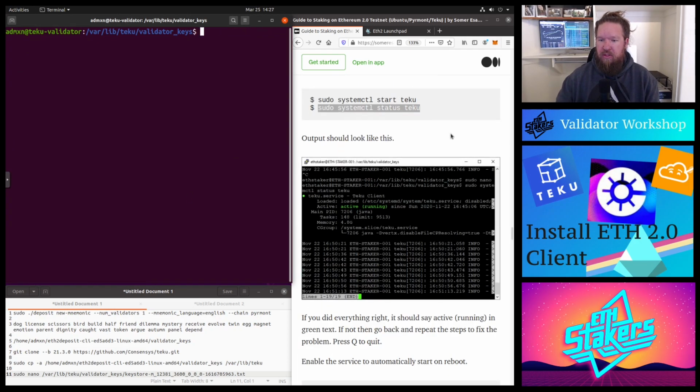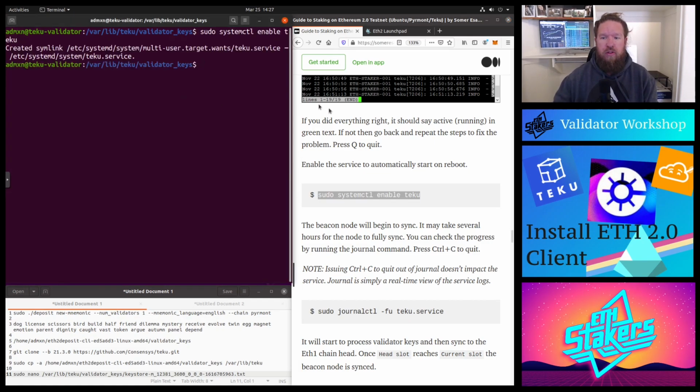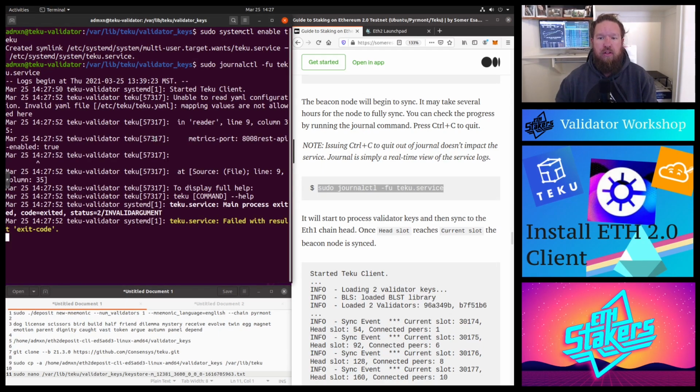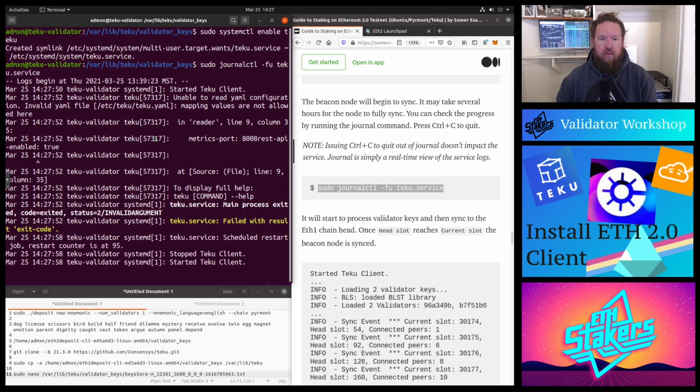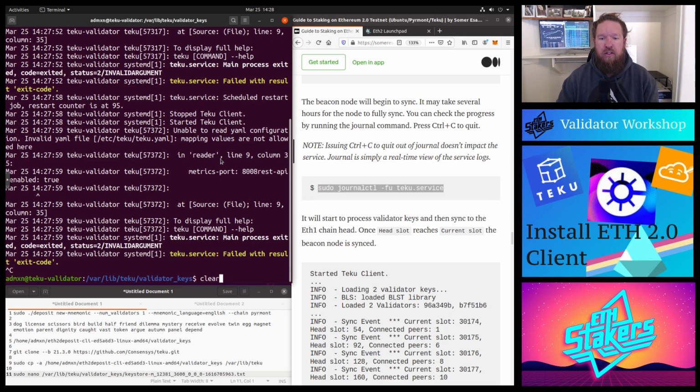And continuing on with Samir's guide, let's go ahead and run the enable command. This allows the system to, if your system gets rebooted, this command makes sure that the Teku service also reboots and starts up. So we'll go ahead and run that. Let's confirm that everything is processing correctly by running the journal command. This allows us to peer into the logs. And it looks like we're all set there. And we can see that the client is started. So let's go ahead and hit Control C to exit and then clear our screen.